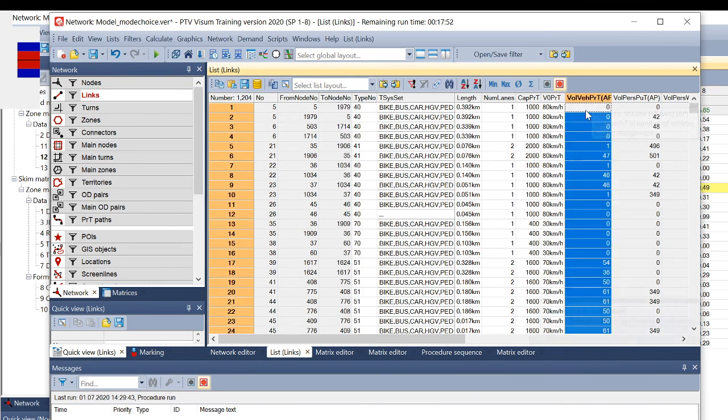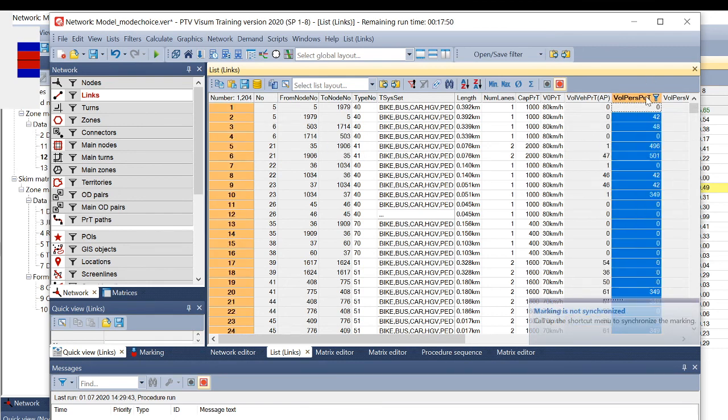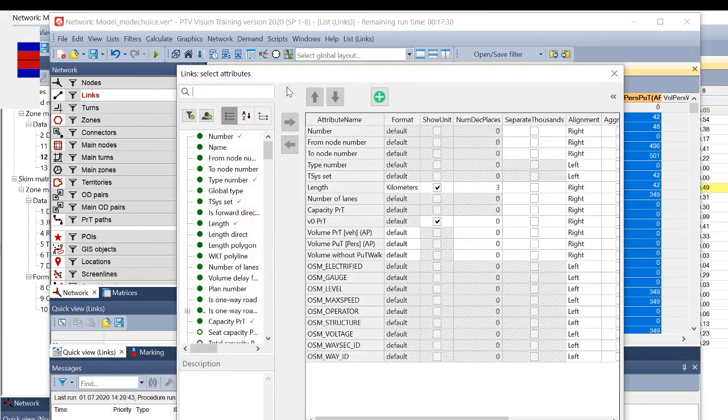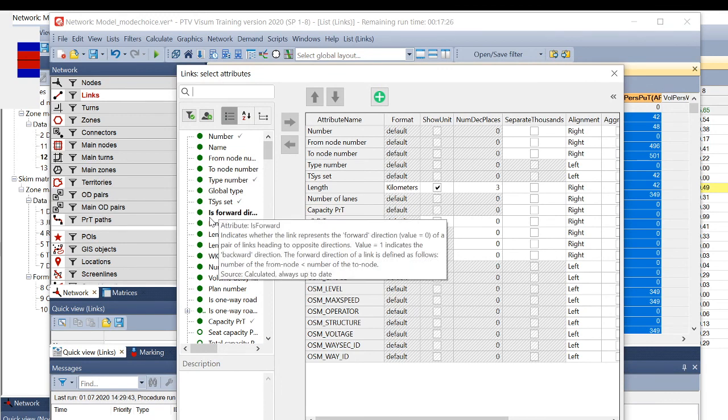And now you can always also use additional information, such as the volume of vehicles that use private transport according to the private transport assignment, and volume of persons using public transport. Once again, if you go here on the top where there is select attribute, you can also add additional information as we have seen in the previous slides.